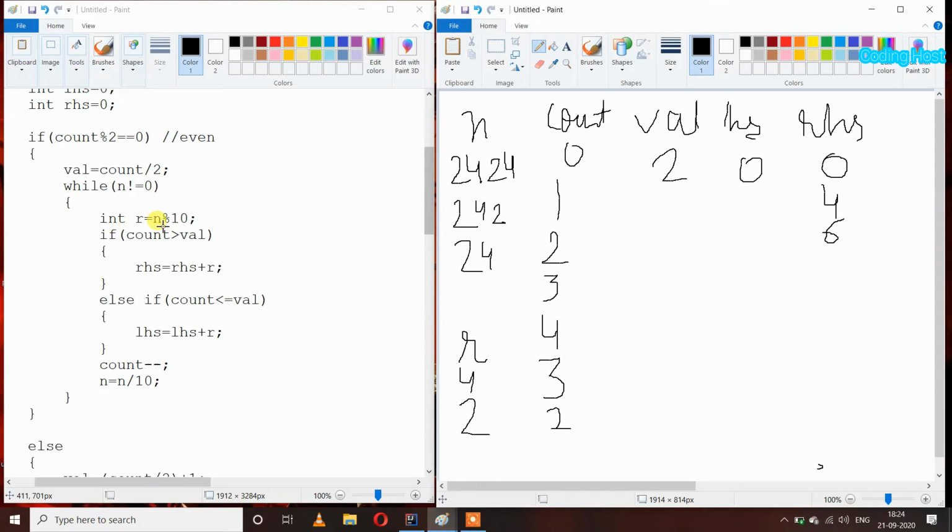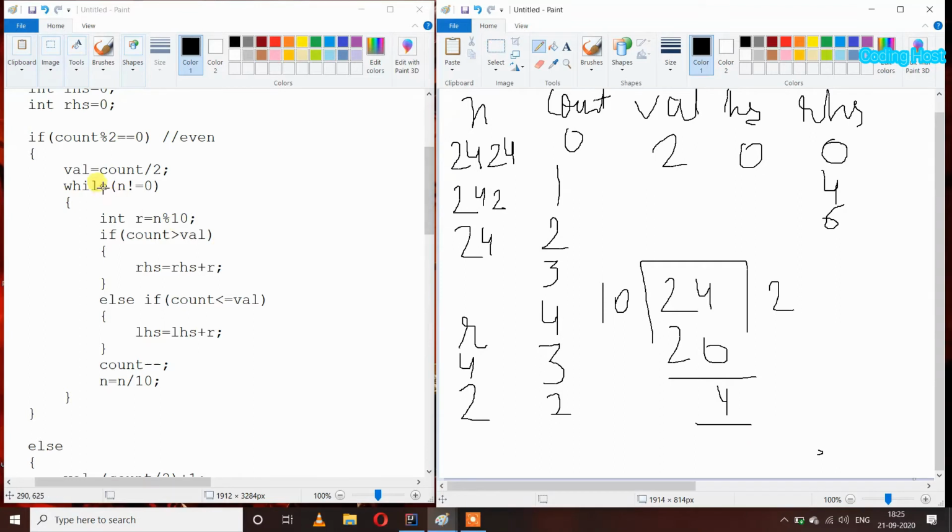So int r equal to n modulus 10. So we again divide n by 10. So 24 here and dividing it by 10 and now we get 4 in the remainder and storing it back in the r variable. So now this r variable has 4 inside it. After that if count is larger than val, so in the count we have 2 and in the val we have 2.